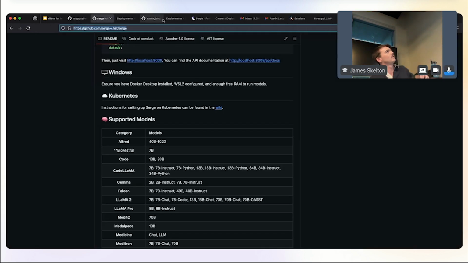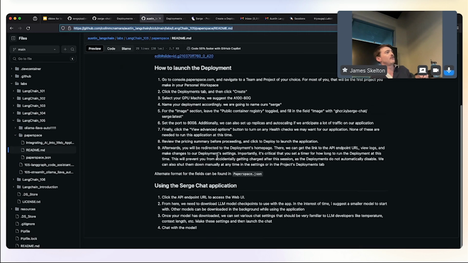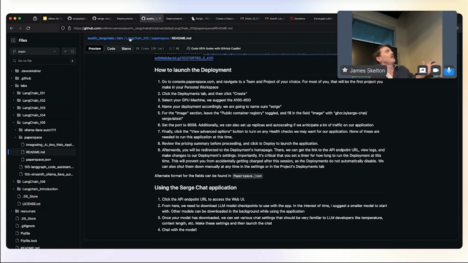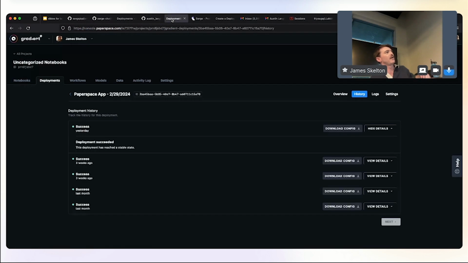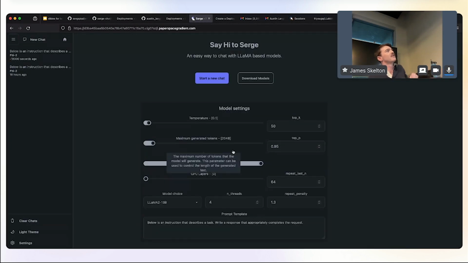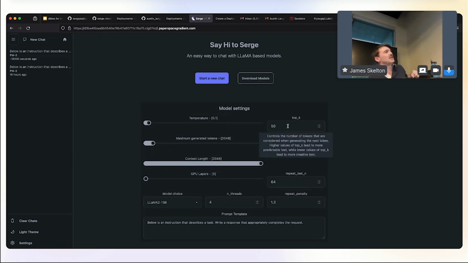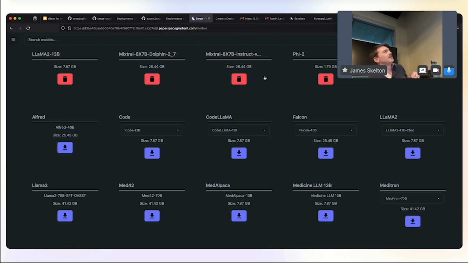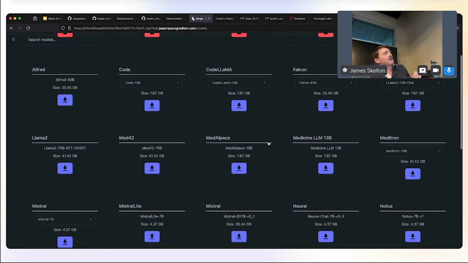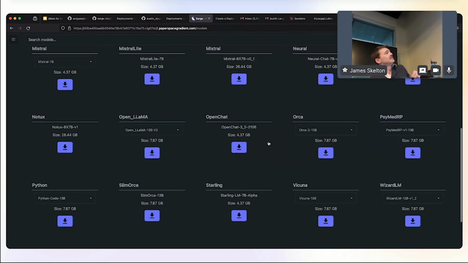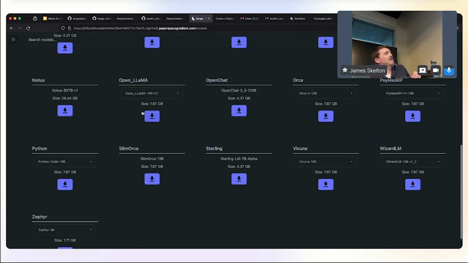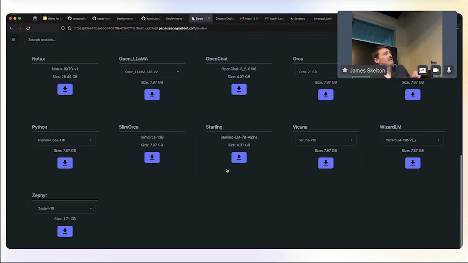And I've got some more detailed instructions on how to do that setup in here. But it'll be very straightforward to all of you, I think. It's pretty traditional LLM interface. Yeah, say hi to Surge. It was originally designed as an easy way to chat with llama-based models, but since then, it's grown a fair bit. Alfred, Code Llama, Falcon, Open Llama right here, favorite.